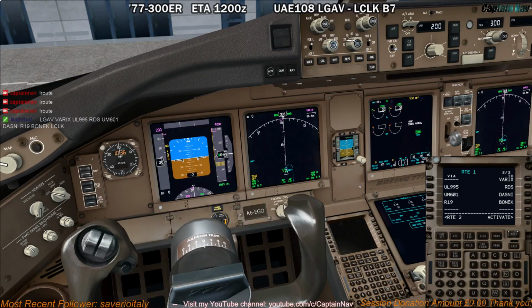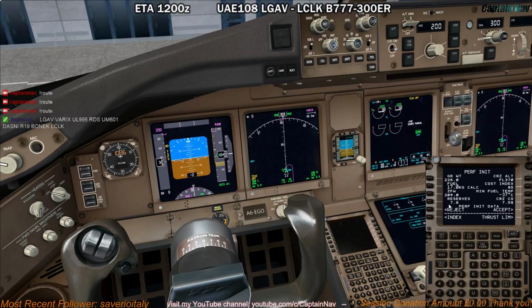Here's the route. So it's VAREX, Upper Lima 995 to Rhodes, I think, Romeo Delta Sierra, Upper Mike 601 to DASNI, and then Romeo 19 to BONEK, and then it's the arrival. So we'll activate and execute. Then we go to the PERFINIT page. We'll check the reserve. So I'll show you the fuel as well.